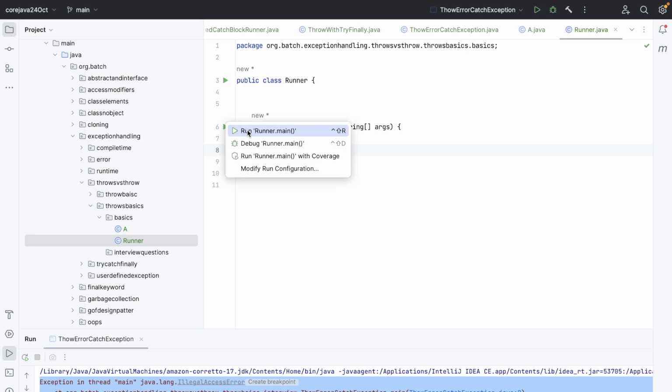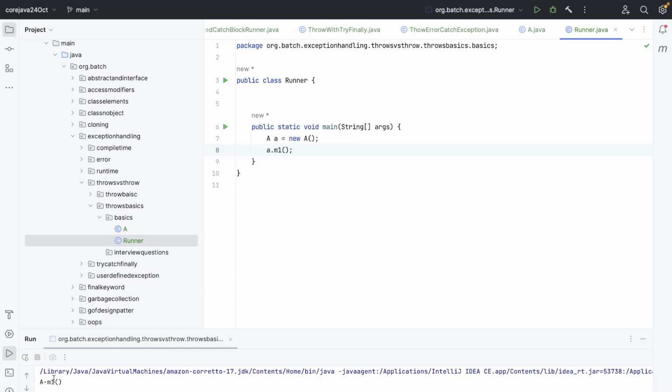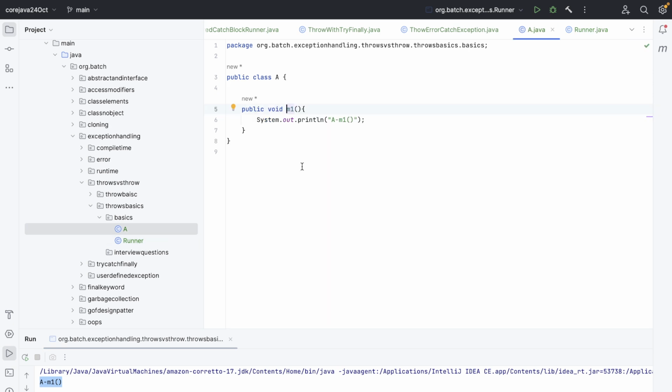So if we run this, we get this output. I don't have to go through this again: object creation and normal method calling. Basic thing. But what if I'm the one who's writing this method? What if this method m1 is not something that simply prints something? What if it's a method that opens a file, reads the file, and then prints all its content?